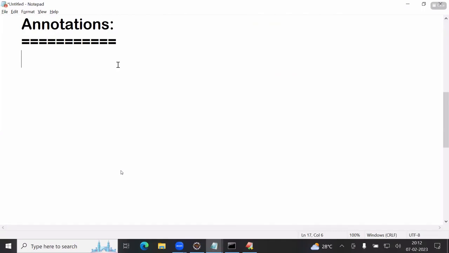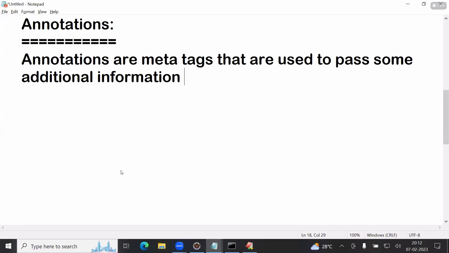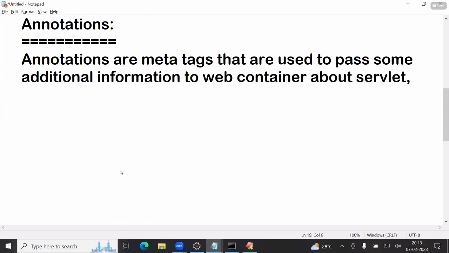Here it is different. Write it. Annotations are meta tags that are used to pass some additional information to the web container about servlet, filter, servlet listener, filter, dash, etc.